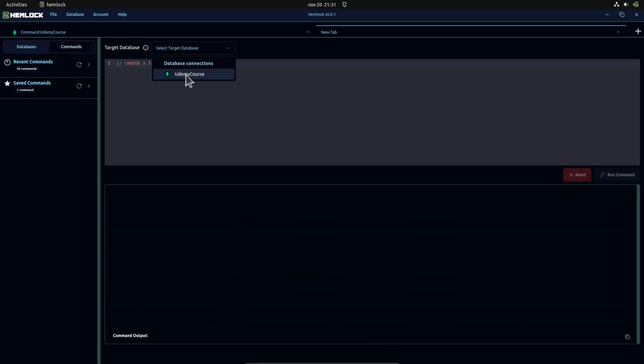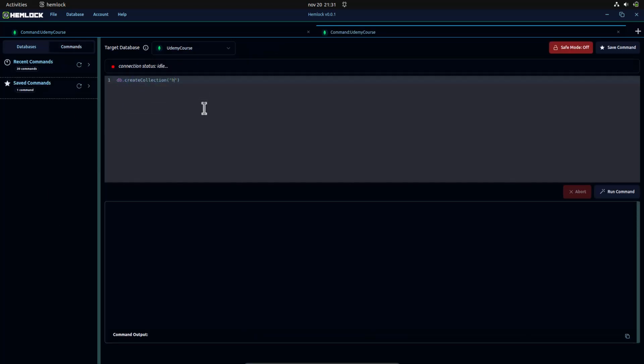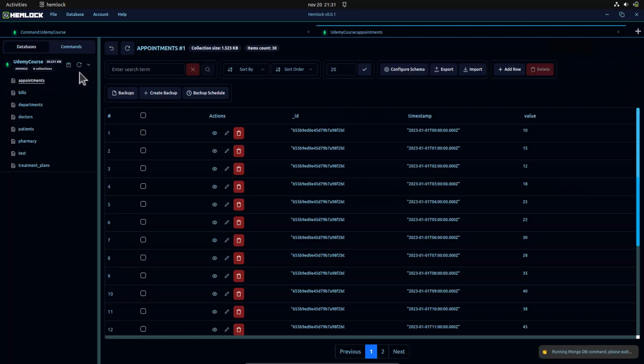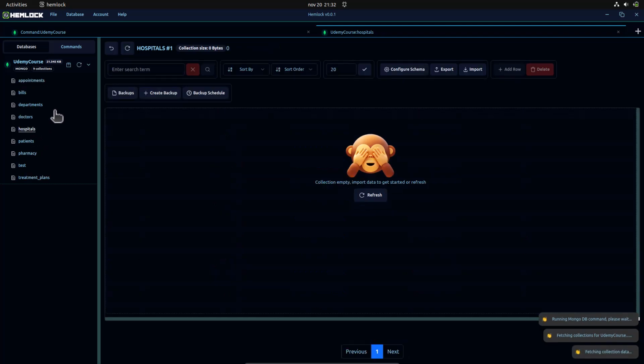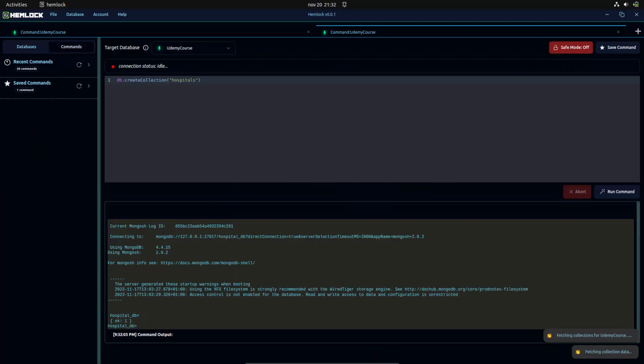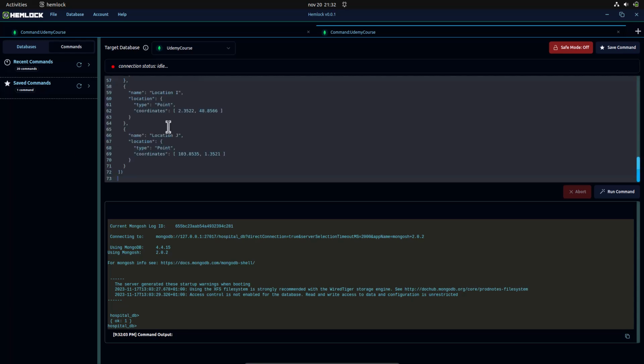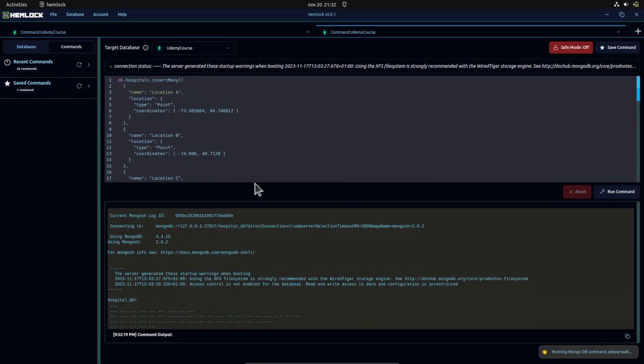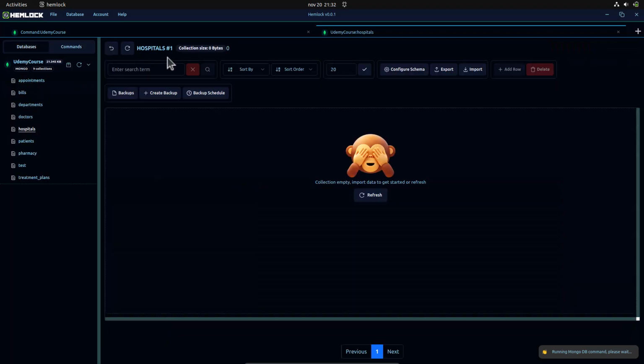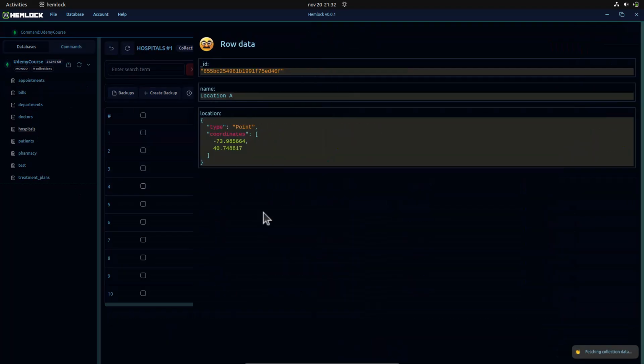First, we will create a hospitals collection. Next, we load our geospatial data into MongoDB using the insertMany command. The command is attached to this lecture. It will populate our hospitals collection with documents representing various locations and their corresponding coordinates.